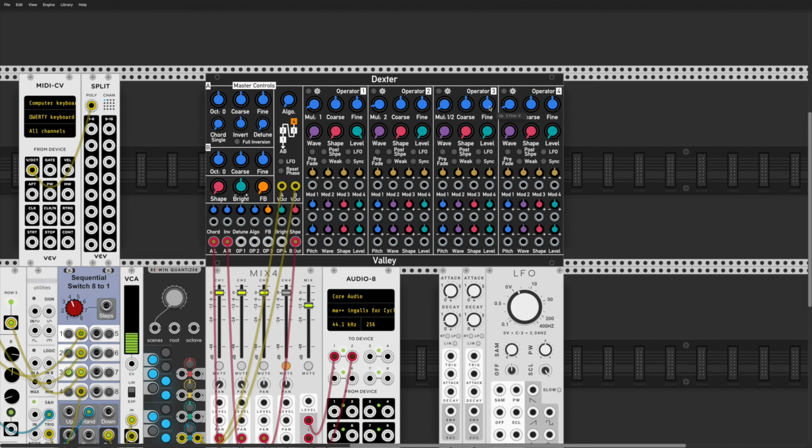And maybe we'll give it a little bit of offset, some fine-tuning offset. And then we'll set this one to 7. And then let's go ahead and bring up the levels on each of these operators. So this one's already all the way up. Let's increase operator 2.